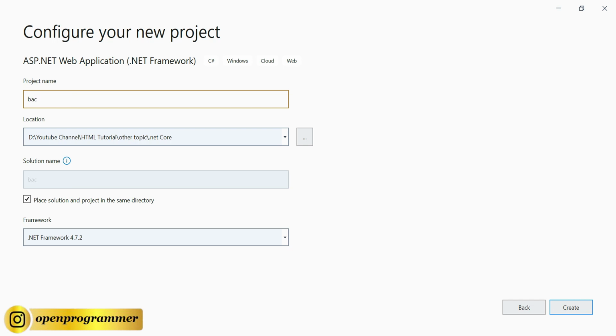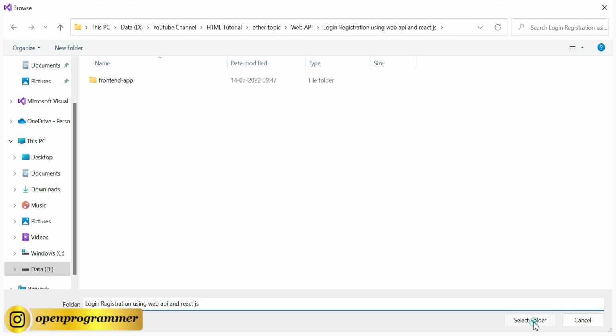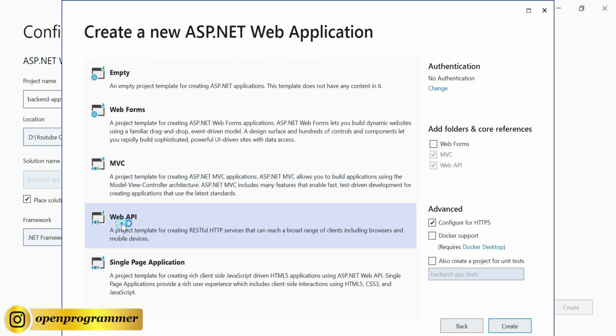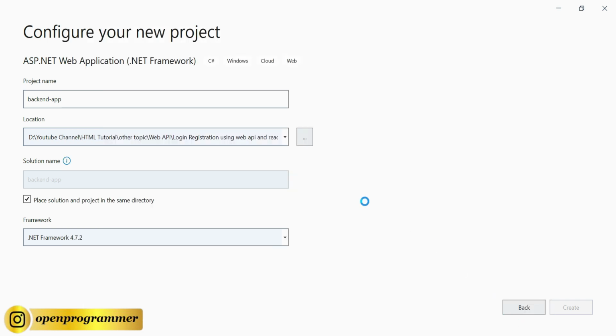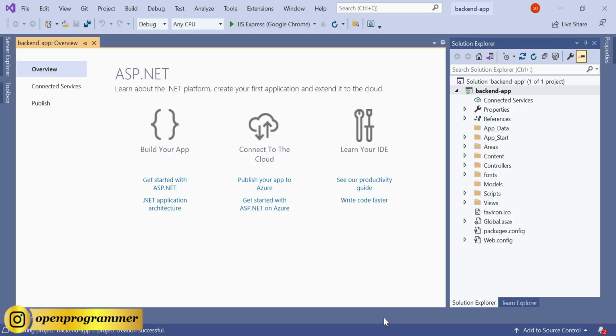For this, let me give the name backend app and I'm giving the same location as the React.js project. Click on create. So this will create our Web API project, which we will use to write our APIs, which we will use in the React.js project. So it will take some time. So our Web API project is ready.